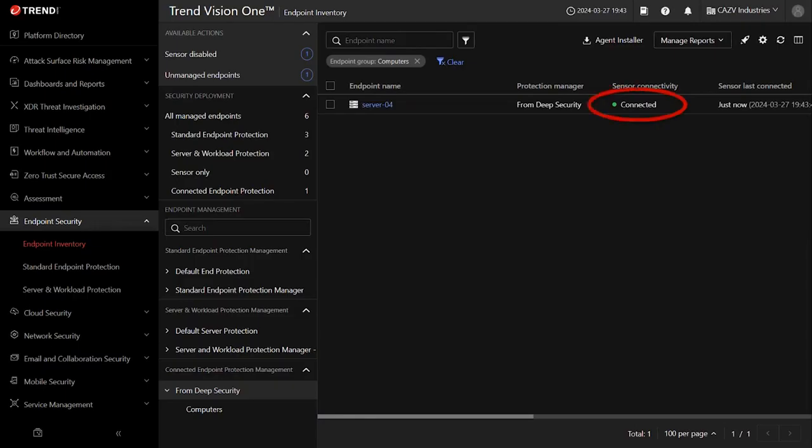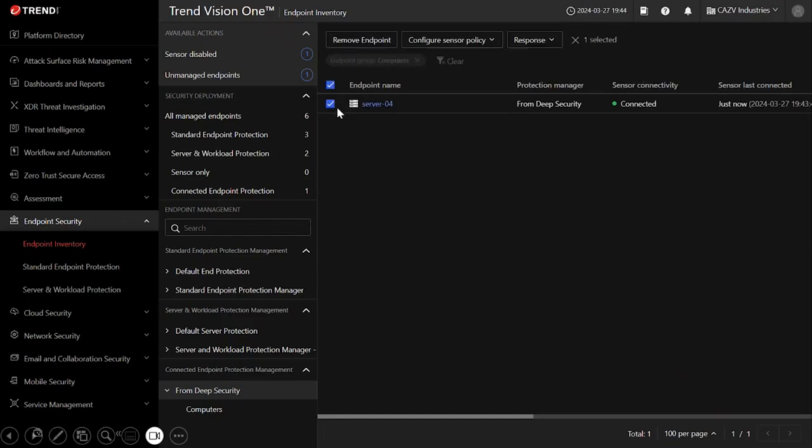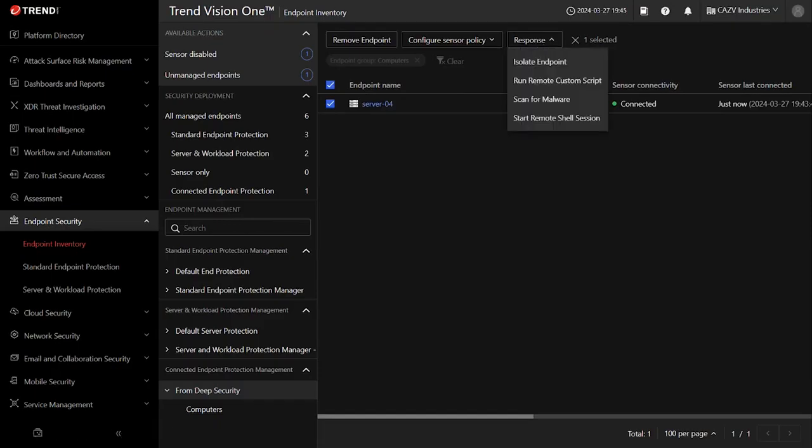So we have server 4 successfully reporting to Vision 1. The endpoint sensor has been installed via Basecamp, and we are in the process of adding additional components to enhance our setup. So let's select the endpoint name by clicking on the box next to the server 04. And then we'll click on the response drop-down list. And now we have the several options that we can trigger for server 4.